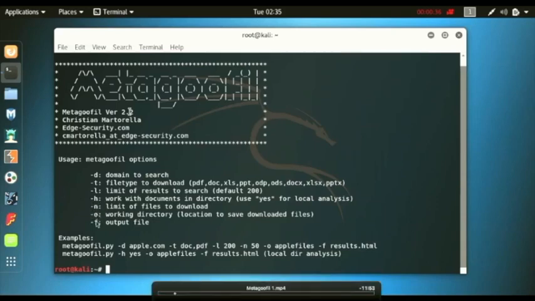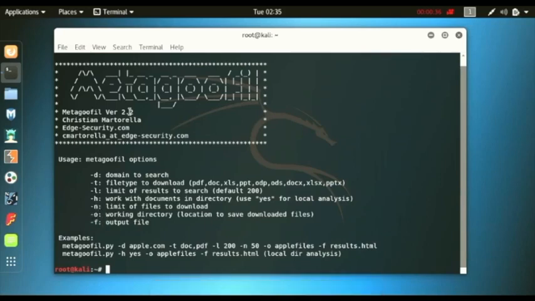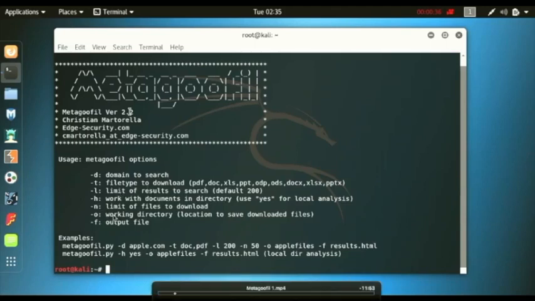-o is the working directory. This is the directory in which Metagoofil is going to save all the downloaded files. So you create a directory, you give it a name, and Metagoofil is going to create it for you and then store all the downloaded files.